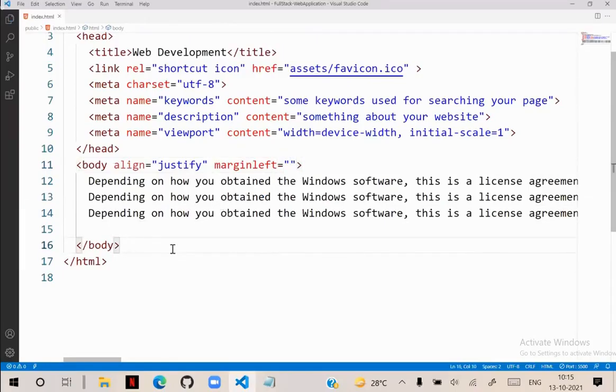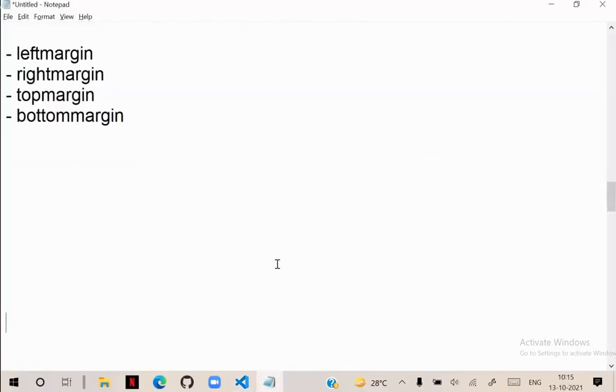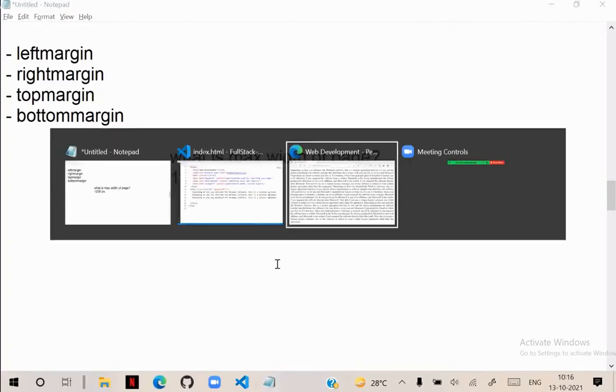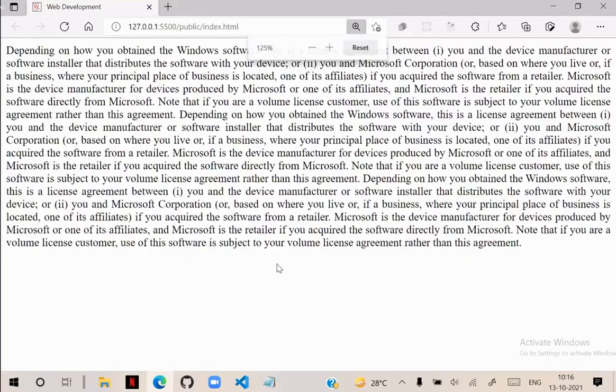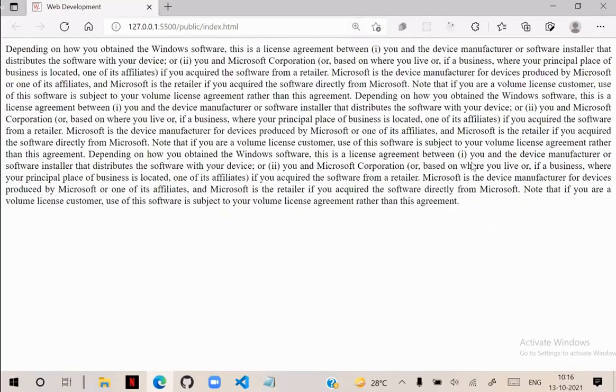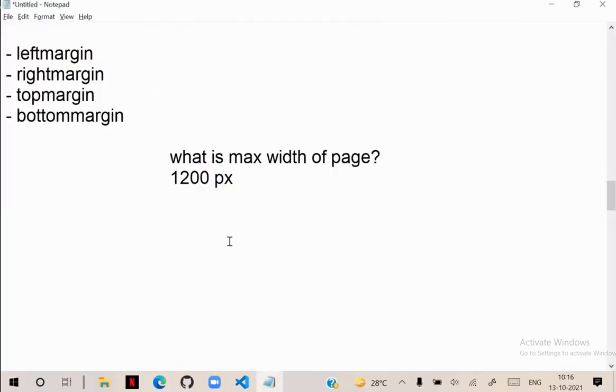Here are some key points you need to understand. Yesterday I already told you, to give margins, you have to remember one point. Yesterday I already told you what is the maximum width of a page. How many pixels can it be? 1200 pixels. That is the maximum width. When the page maximum width is 1200 pixels, that's what I told you.